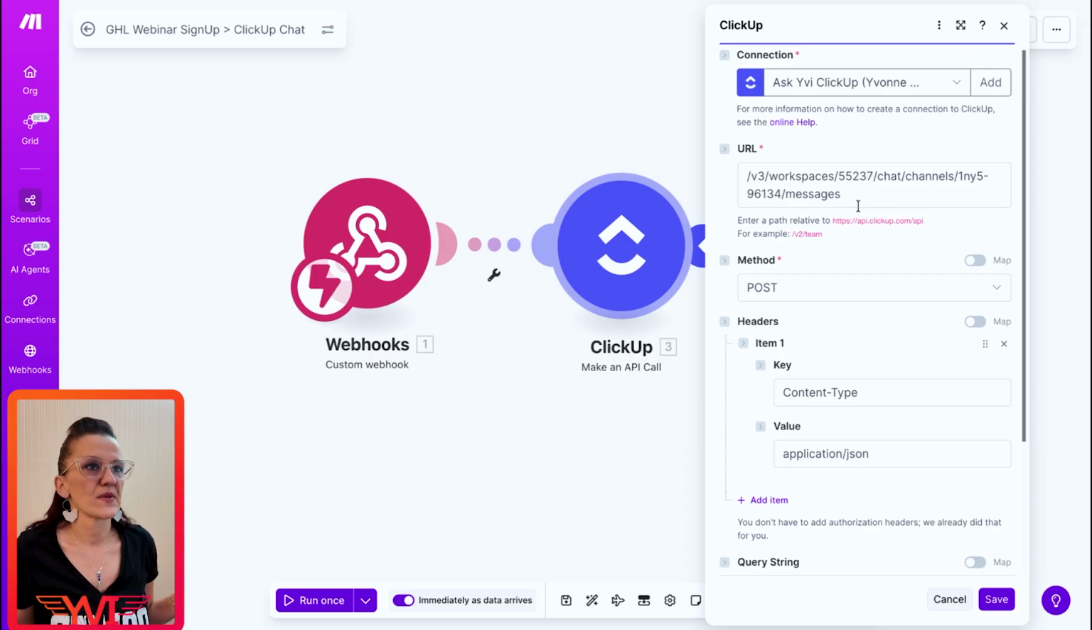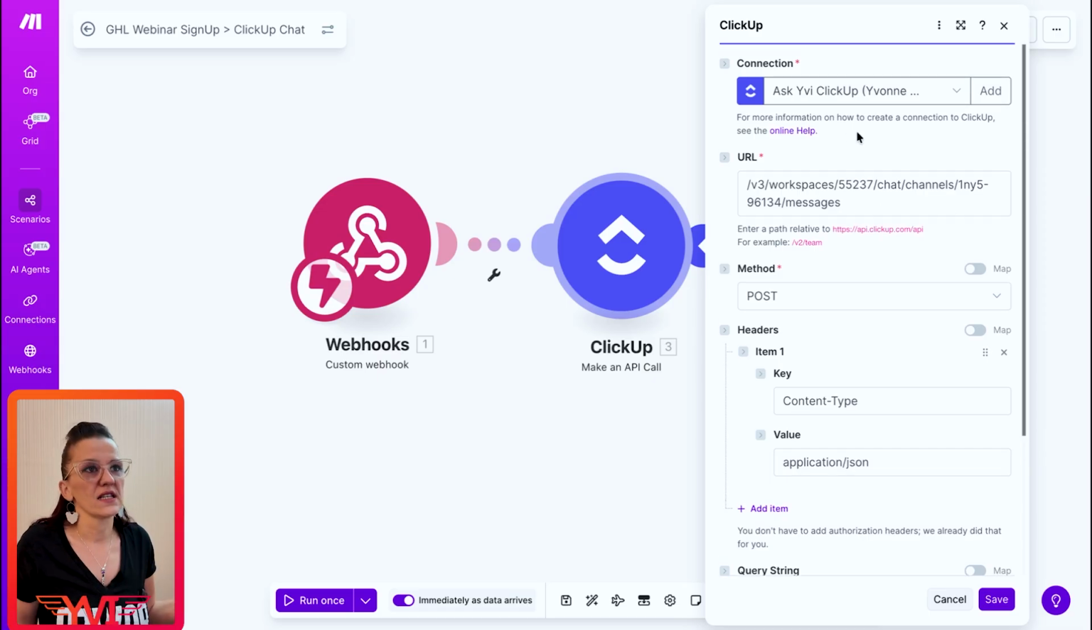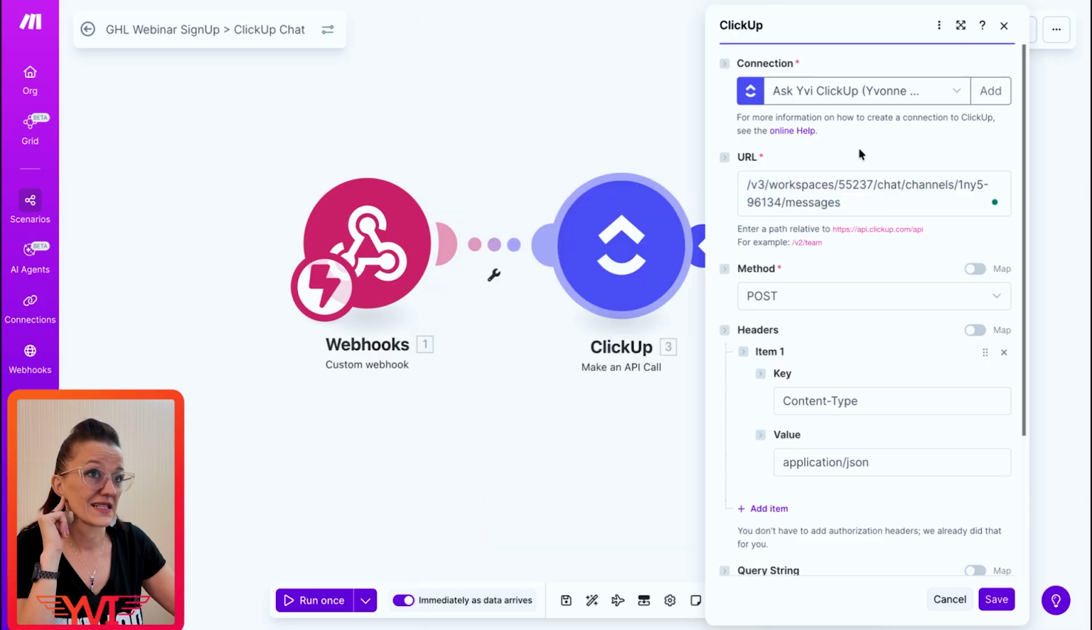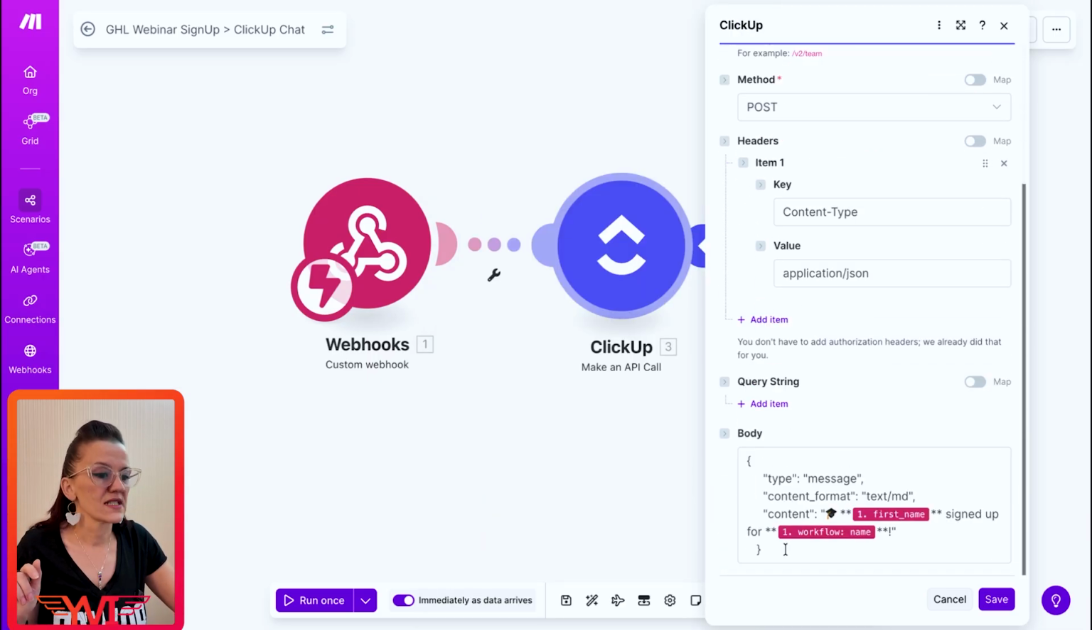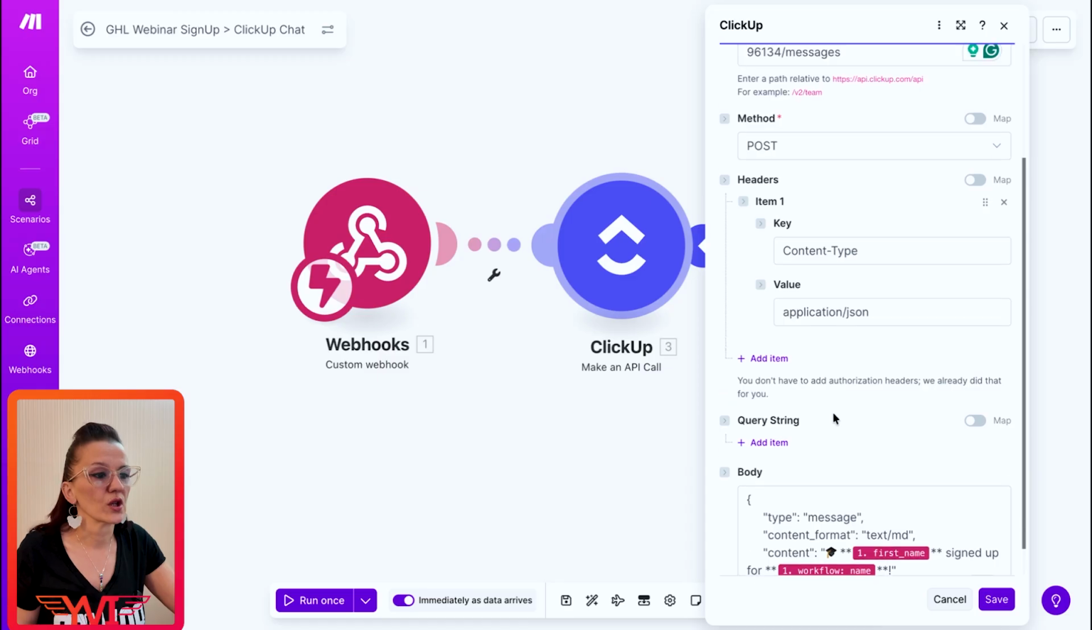Let's assume your ClickUp is already connected to make.com. What we need in here is, number 1, figuring out the URL. That takes a little bit of work. And then what does this actually need to look like?